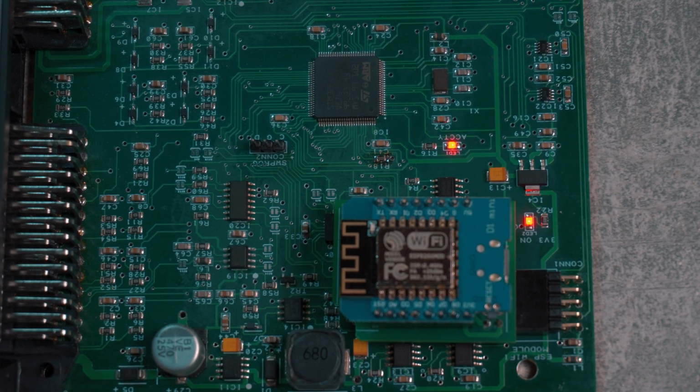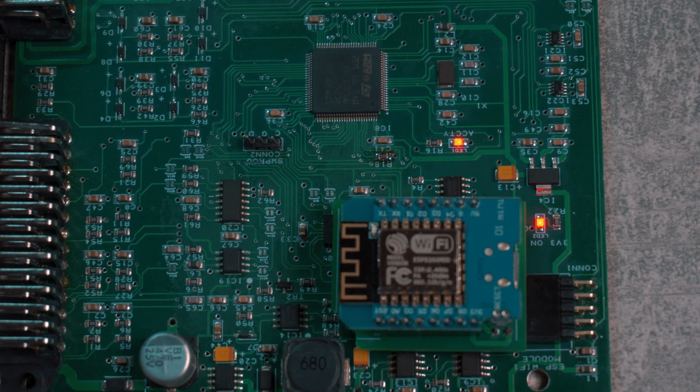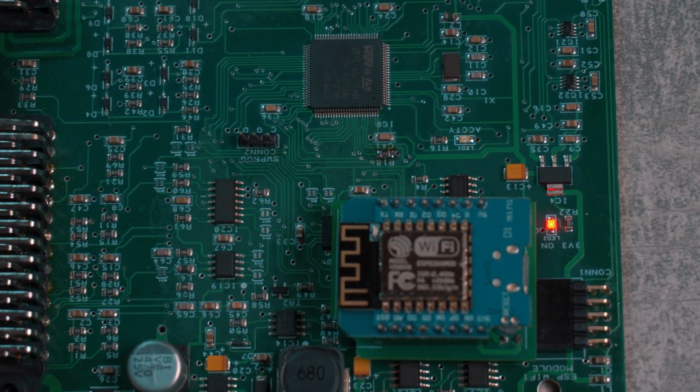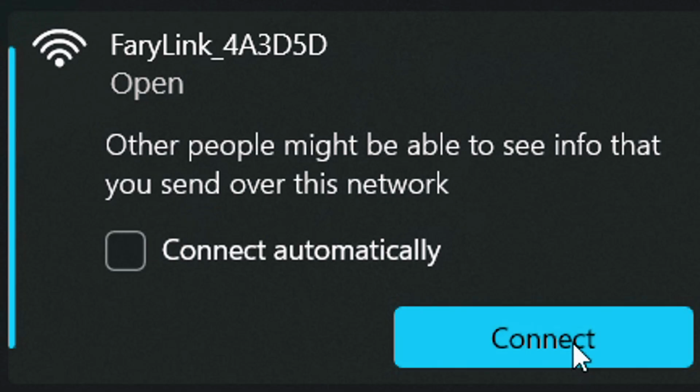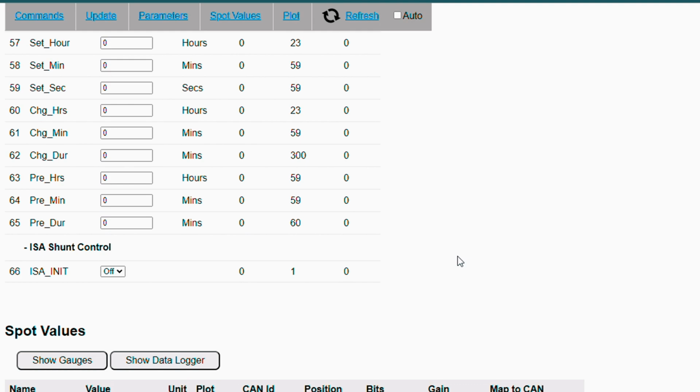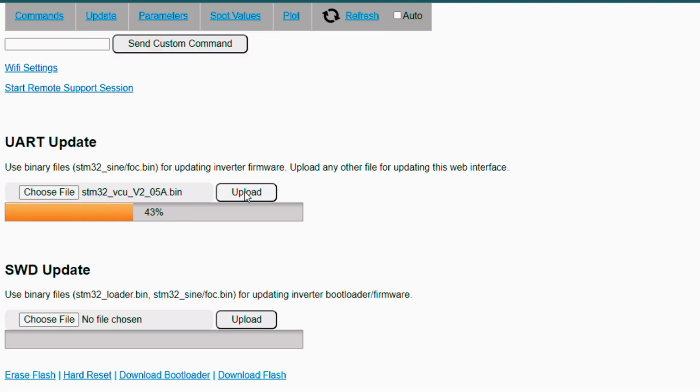The soldered resistor provided a reliable pull down for our boot zero pin, and software was executed properly. I started the web interface, connected to the Wi-Fi module, and managed to get all the values on the web interface as well as update the firmware. Hooray, problem is solved.